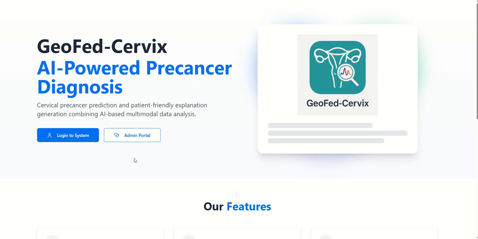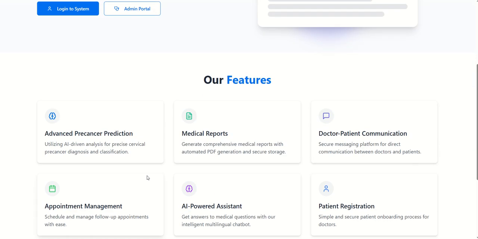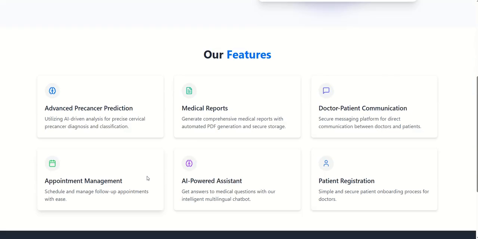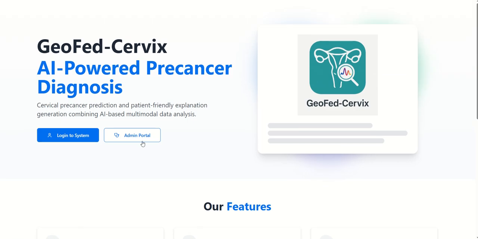Hello everyone, we are now going to give you the demo on GeoFed-Cervix, an AI-powered precancer diagnosis app. It's a web app which is not only predicting cervical precancer but also can generate patient-friendly explanations combining AI-based multimodal data analysis. Now we will see the admin portal.